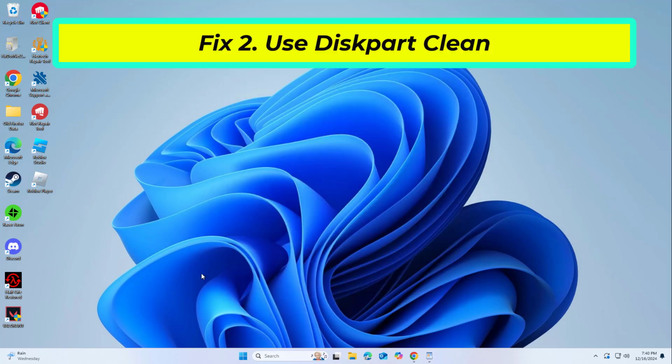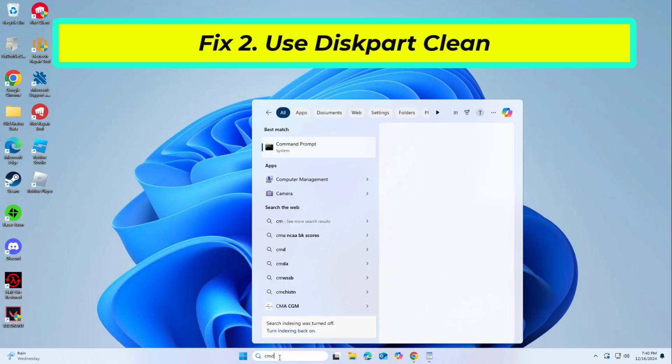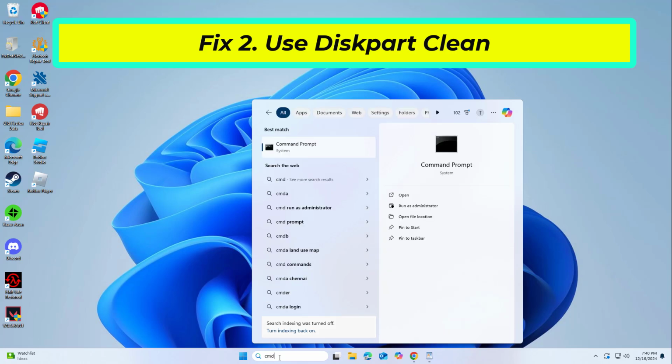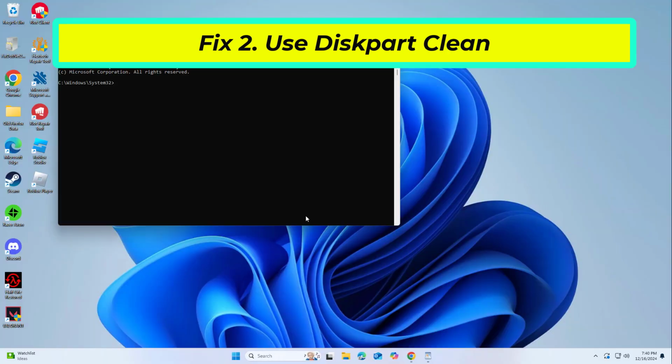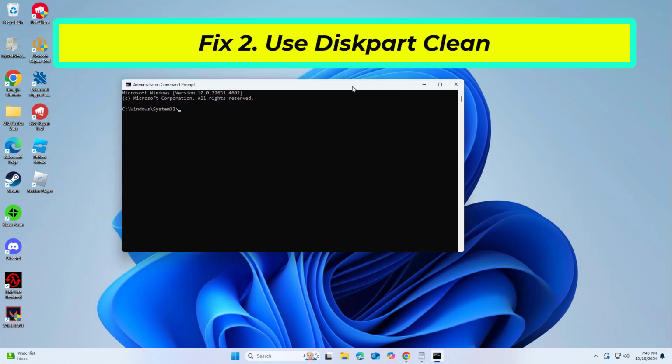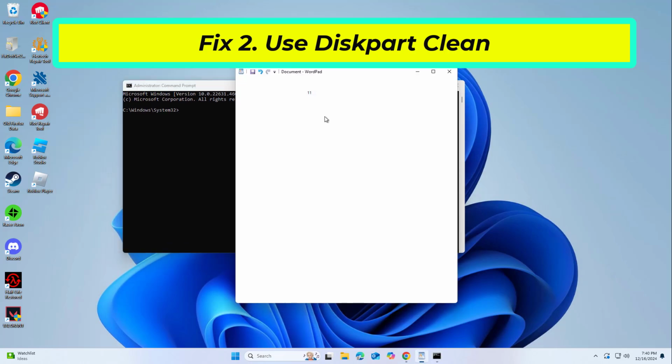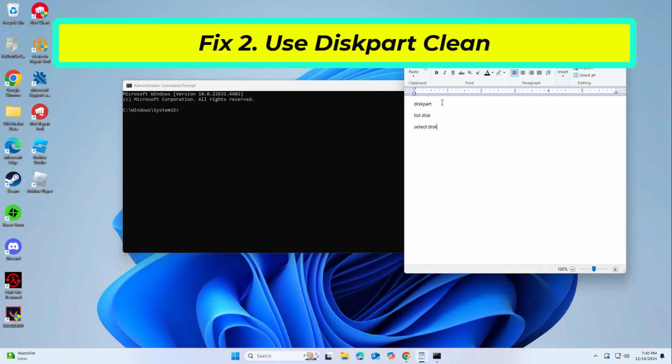Cleaning the disk will delete all its contents but can resolve issues caused by corrupt partitions. Right-click Command Prompt and click on Run as Administrator. Copy and paste the command that you will find in the description of this video.